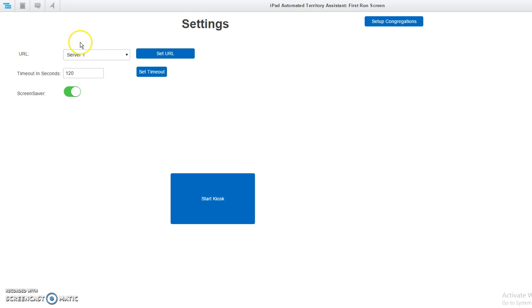Alright, and then in the first setting, you'll see that this is where they will select a URL. By default, it should start up with server 1 as the URL, but they will be able to select server 1, server 2, or server 3. These I do want hard-coded.